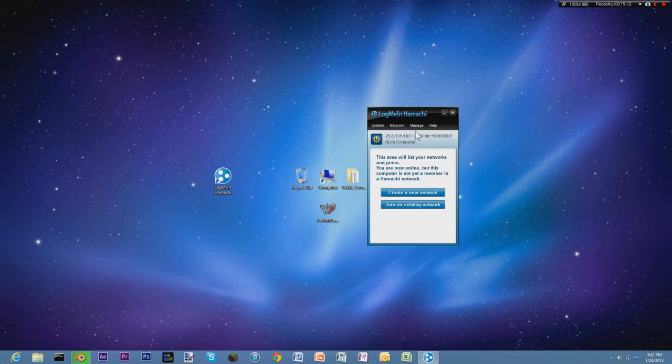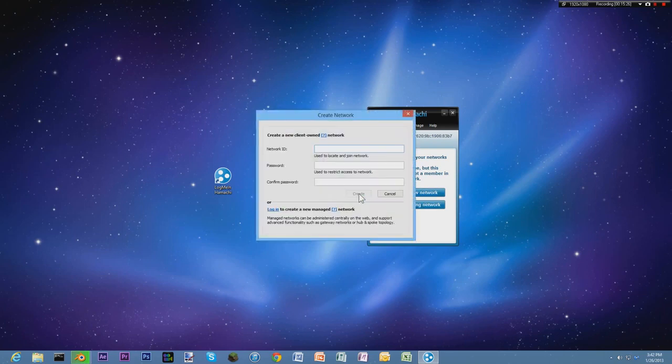All right, so you're going to have your friend go through the setup. Everything that we've done in Hamachi so far, your friend is going to need to do. Now, this is where things vary a little bit. The person who's hosting it, the person who has the server on their computer, is the one that needs to click Create a New Network.